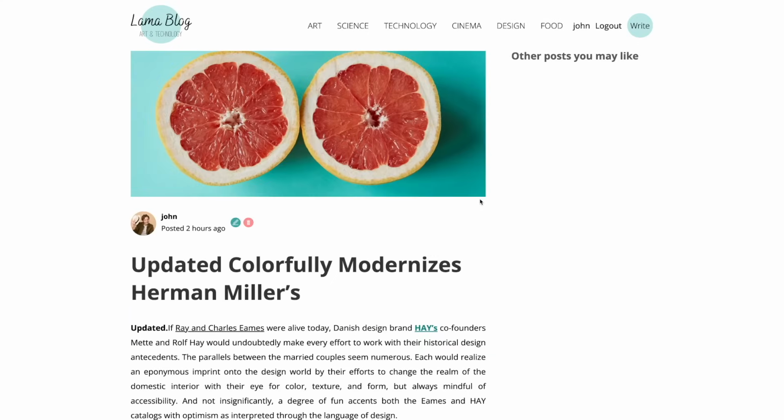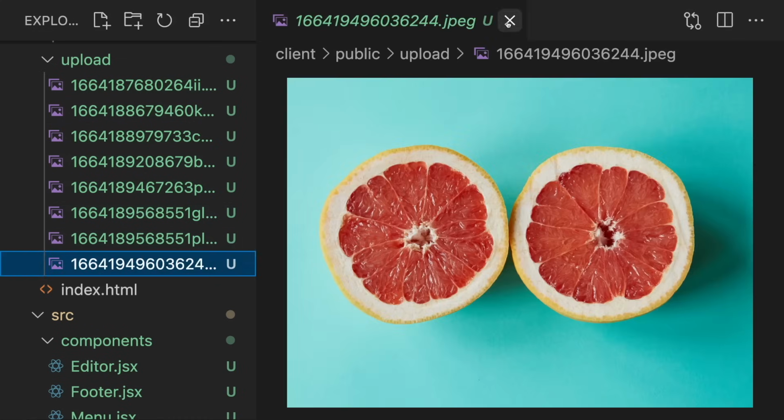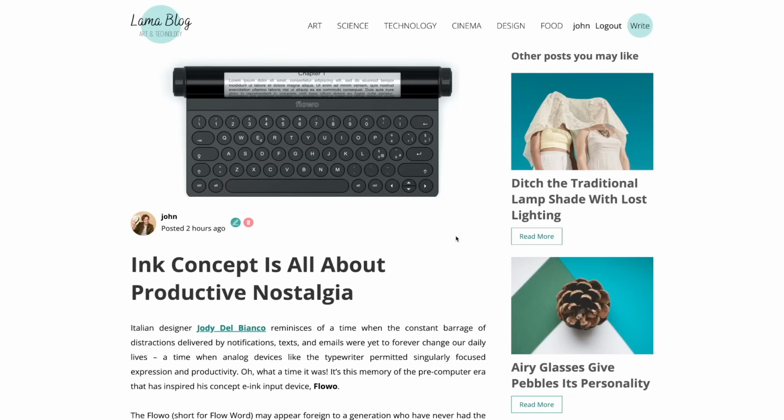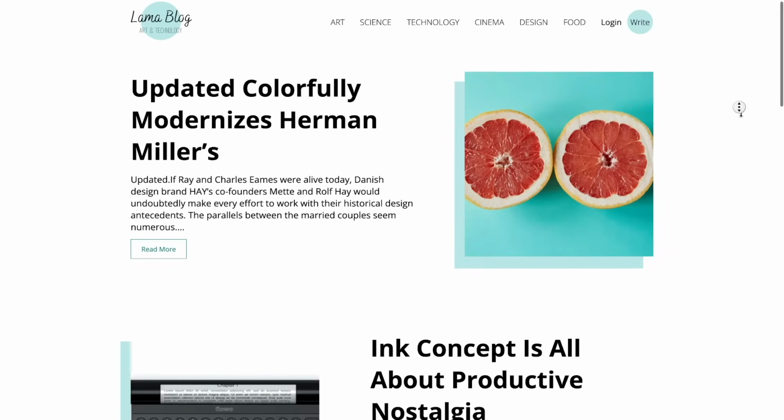As you can see, the post has been updated, and every file that we upload is being stored on our server. And there is a sidebar here, and it recommends only similar posts. I can create a new post, I can log out, and many other functionalities.